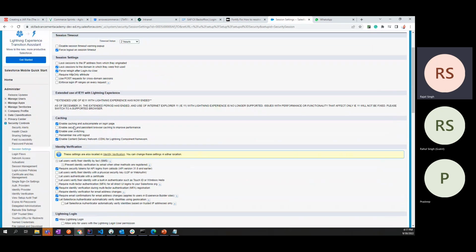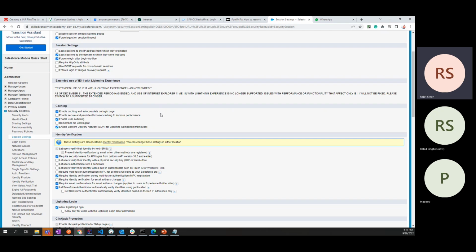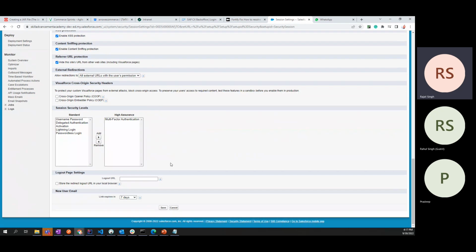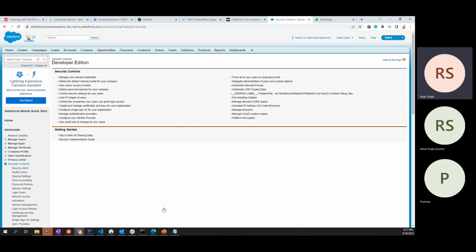So you guys also disabled it, right? Secure and persistent browser caching. Yeah, let's remove this setting. So last time, if you remember, what happens if you have enabled this secure and persistent browser caching? It just remembers things, whatever Salesforce is doing, it just remembers things. Oh, we'll have to save it from here.